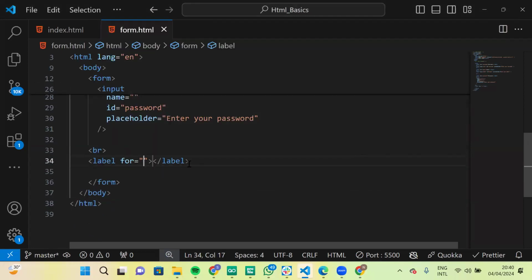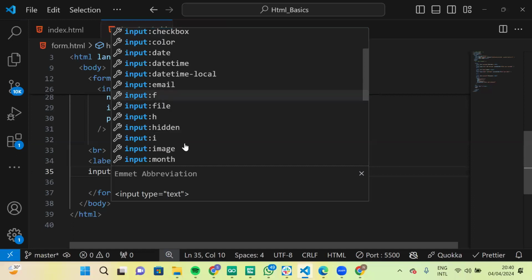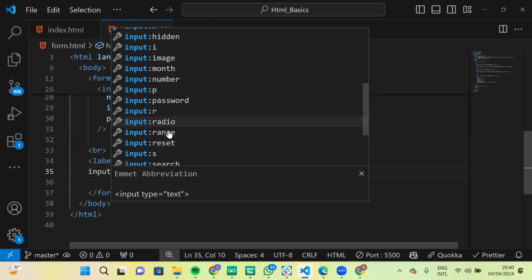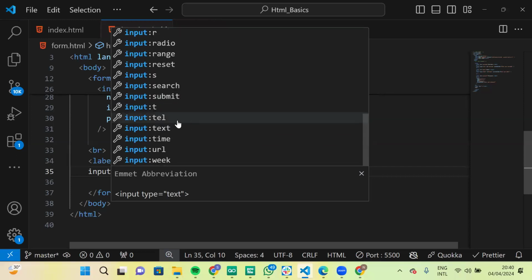So let's just create another input. You can see we have dates, we have, sure, that one is common. We have number, we have range. So this number now, we also have telephone number.